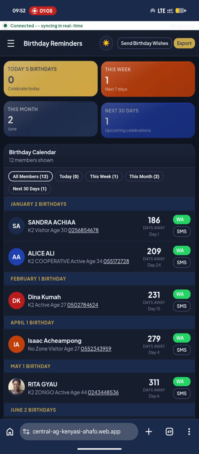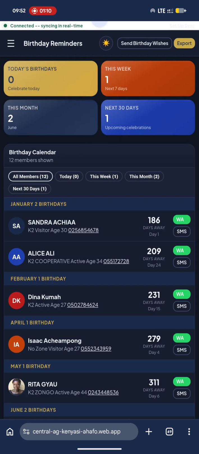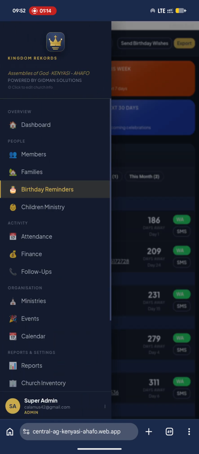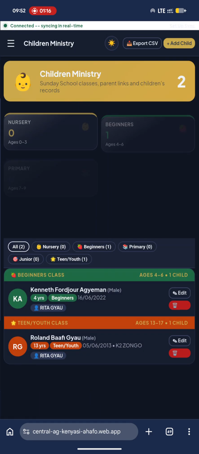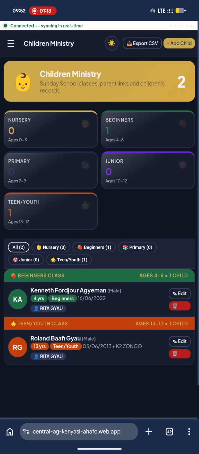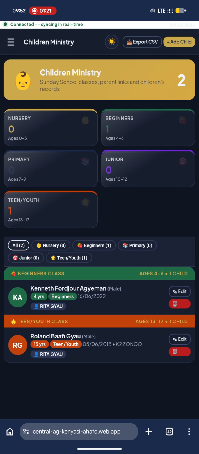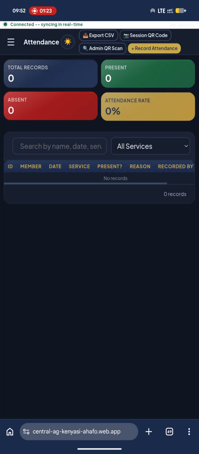Then the birthday reminders, when you set out the correct birthday, to always give you a prompt of the birthdays ahead, then children ministry. And before you can add a child, you need to link the child to a parent first. Then there's attendance tracking, very critical.